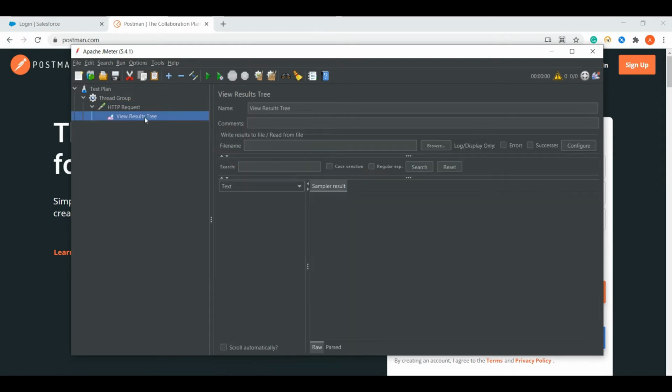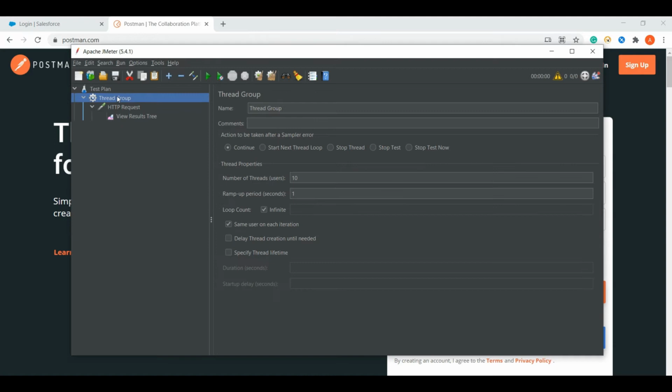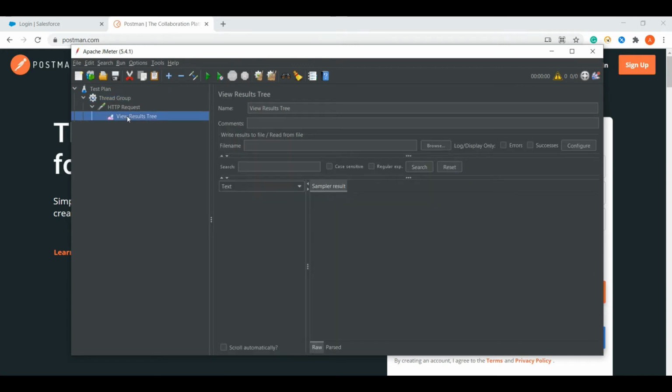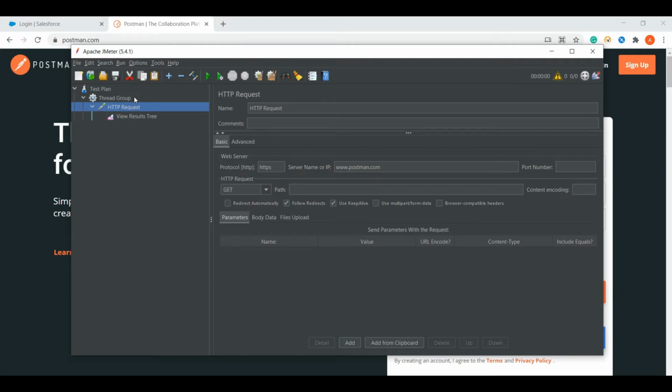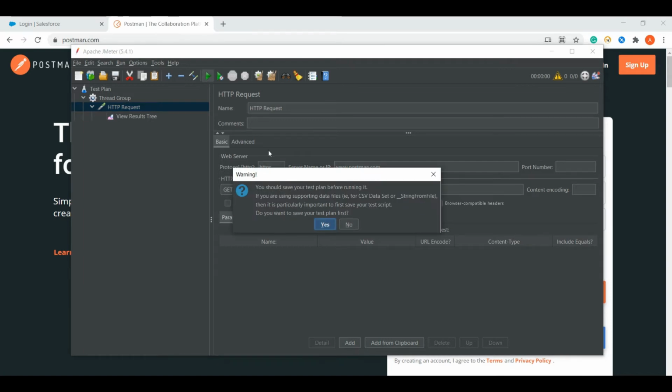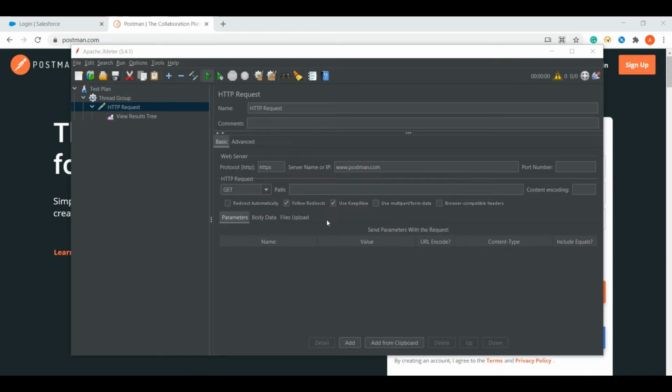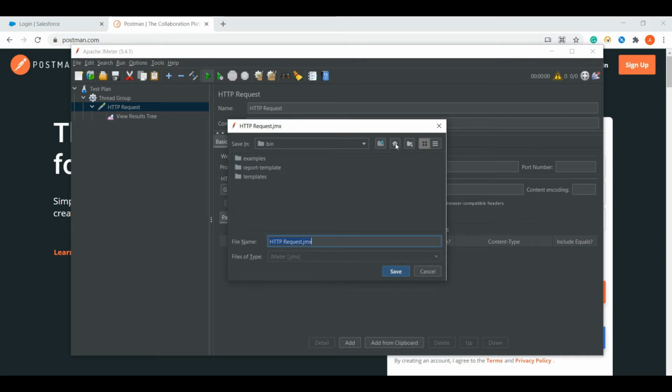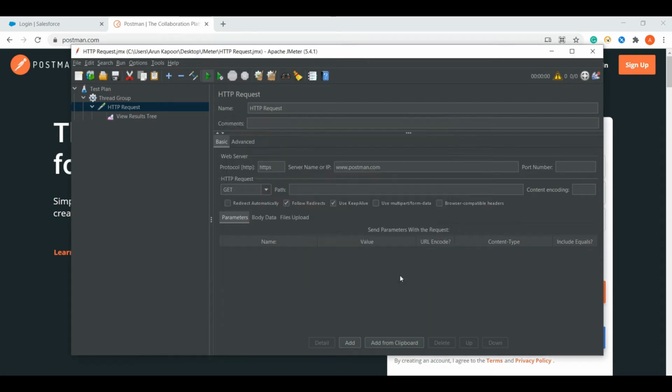View Results Tree. So here in my thread group, my number of threads is 10 and my loop count is infinite. I am going to check what will happen when I run this test. So let's just check. For that, first of all we'll need to save this JMeter HTTP request. Okay, so I have just started it.